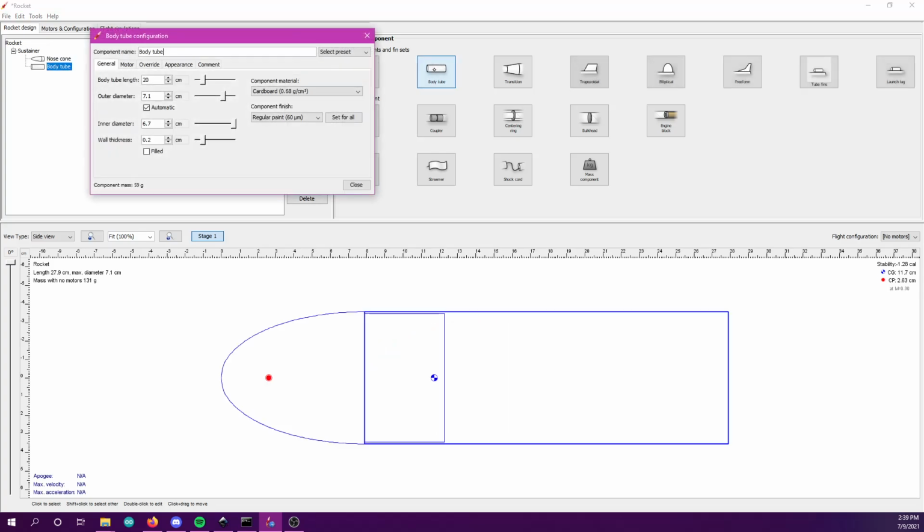I'm going to hit body tube, and we're going to add a body tube. A cool feature of OpenRocket is that it automatically adjusts the body tube diameter to fit that of the nose cone. So that makes things a little less of a grind to fix all the diameters of everything. So keep that in mind while you're doing this.